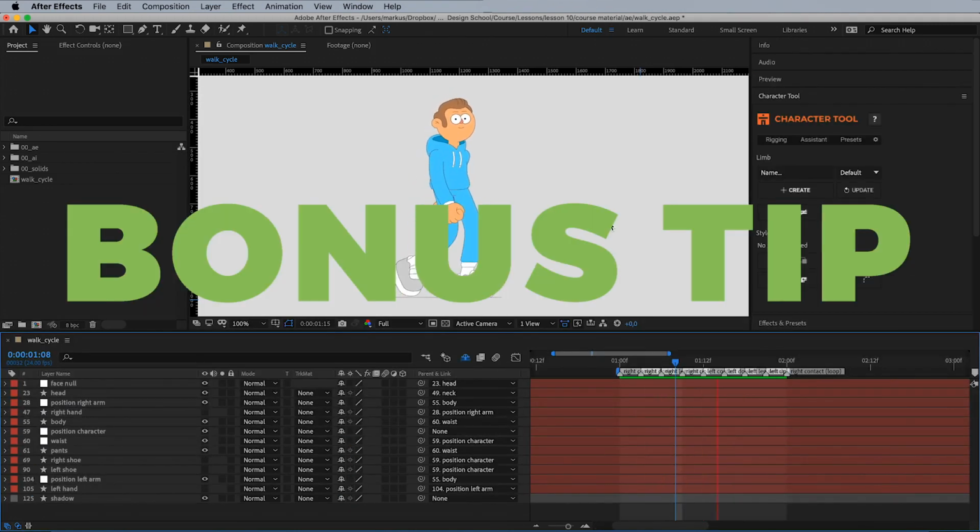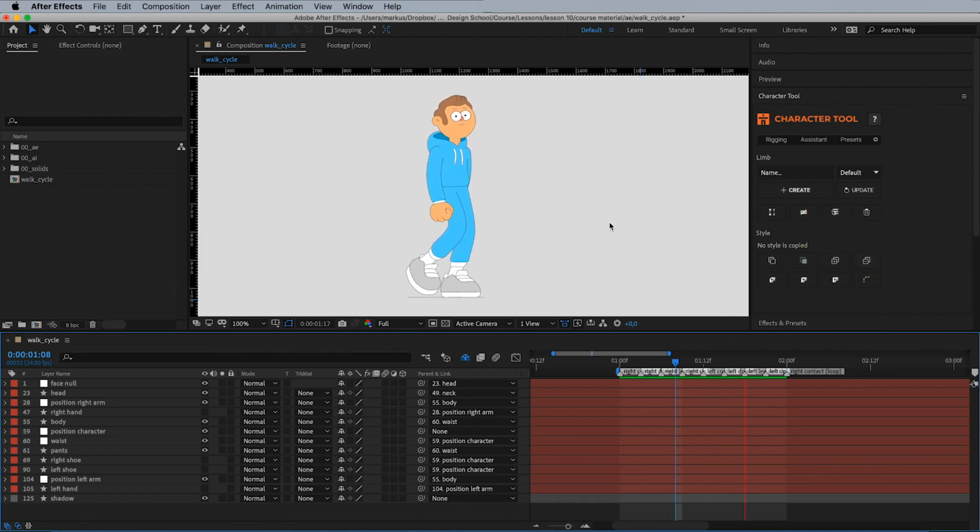Tip. Something extra, something special. I do so much for you guys. Now, if you're planning to export the walk cycle as a GIF, then you can simply export the loop as it is. But if you're planning to use it in a longer context, you need to sequence the walk cycle.